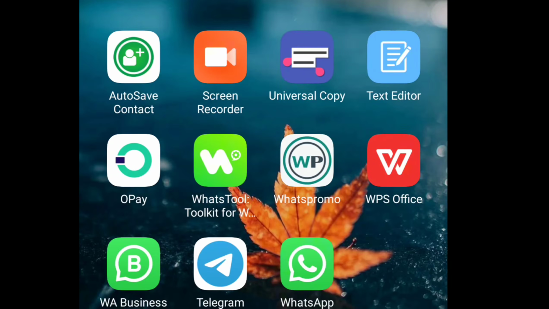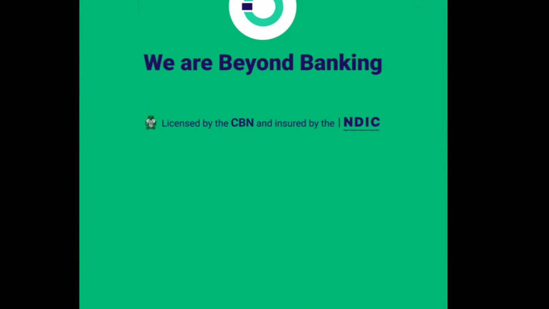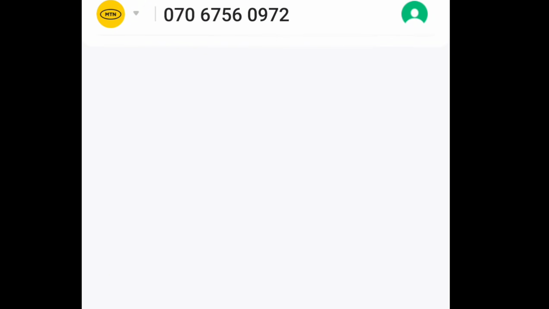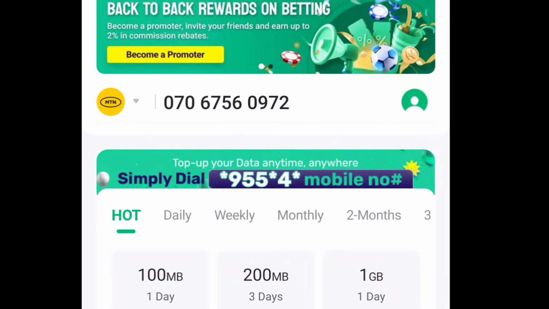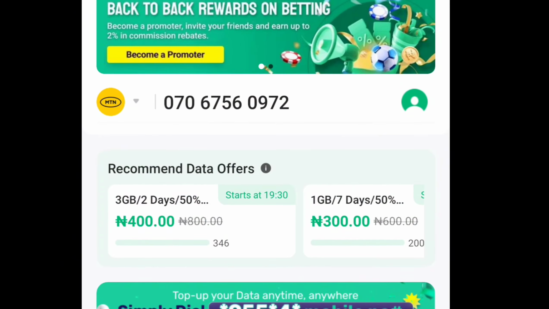The app that I use to get cheap data from MTN is OPay. So if you don't have OPay, you can go to your Google Play Store and download OPay to your phone. So I have OPay. I will click on open to open my OPay account. So I just opened my OPay account now. Now to buy data, you click on data. So you can use it to buy MTN data and other network data, but we are talking about MTN. So I'm going to show you the one of MTN. I can get and share data for MTN.